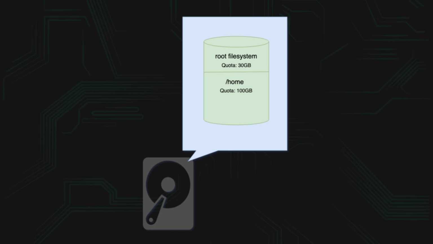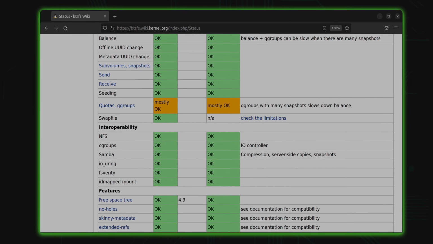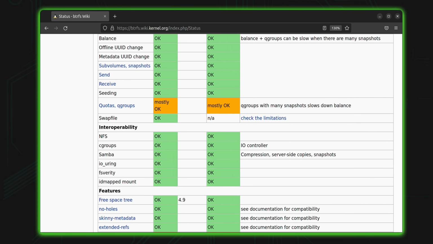But it's here that we come to a very important aspect of Btrfs that we need to keep in mind. I did mention this earlier, but again, not all available features are stable and ready for normal use. On the official status page, which you're seeing right now, it lists the quota feature as mostly okay. Now, I don't know about you, but when a feature is listed as mostly okay, when it comes to storage, I'm probably going to ignore that.